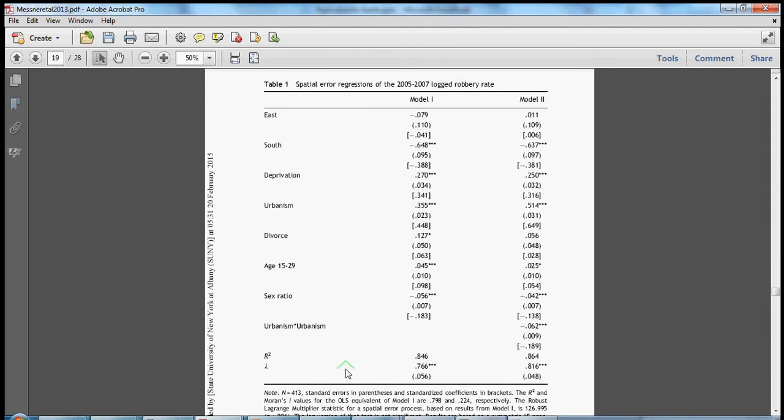Here we are in table 1. So our dependent variable will be the logged robbery rate. Again, in the previous exploratory analysis, we've been using the raw rate. Now we want to shift to the logged rate.